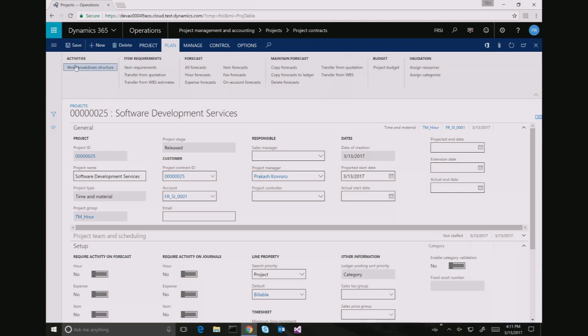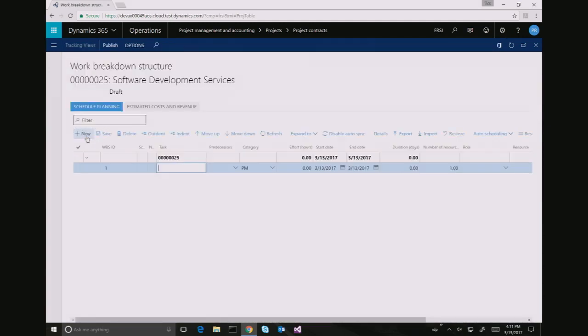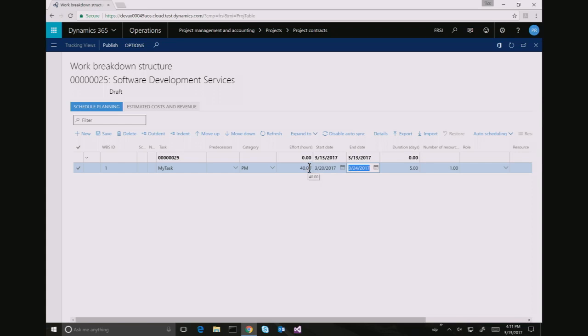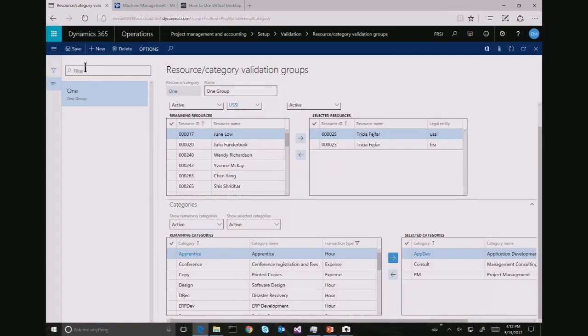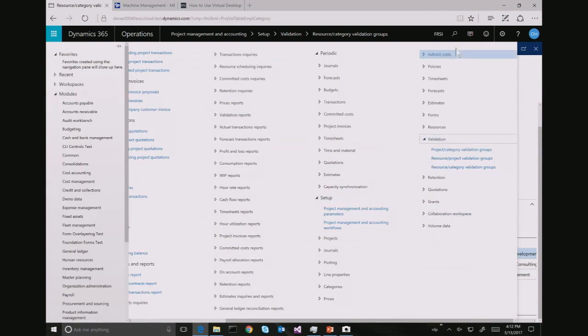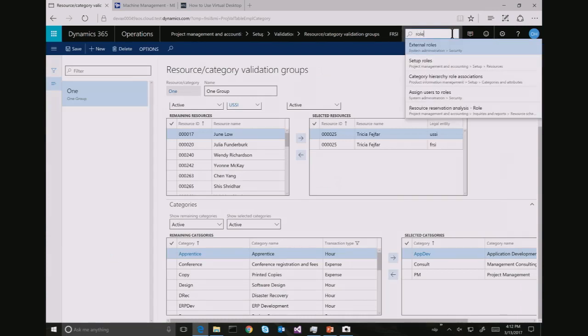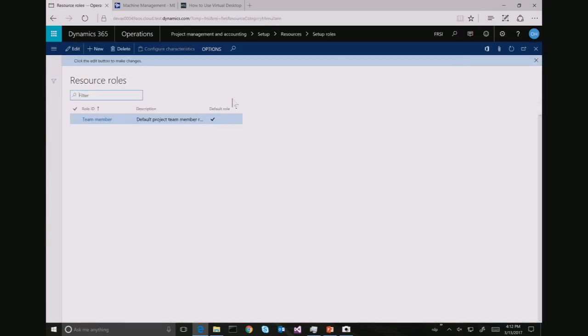Next thing I'm going to do, I'm going to add some work in the work breakdown structure. This is going to be Trisha's task, but I'll put my task. Let's say that starts on Monday next week, since I'm going to be here most of this week. And I'm going to make it 40 hours. And that means it would most likely finish on Friday. This is something I also forgot to do. I actually have one more setup thing that I need to do in FRSI. I need to set up roles, which intuitively enough is in the setup roles form.